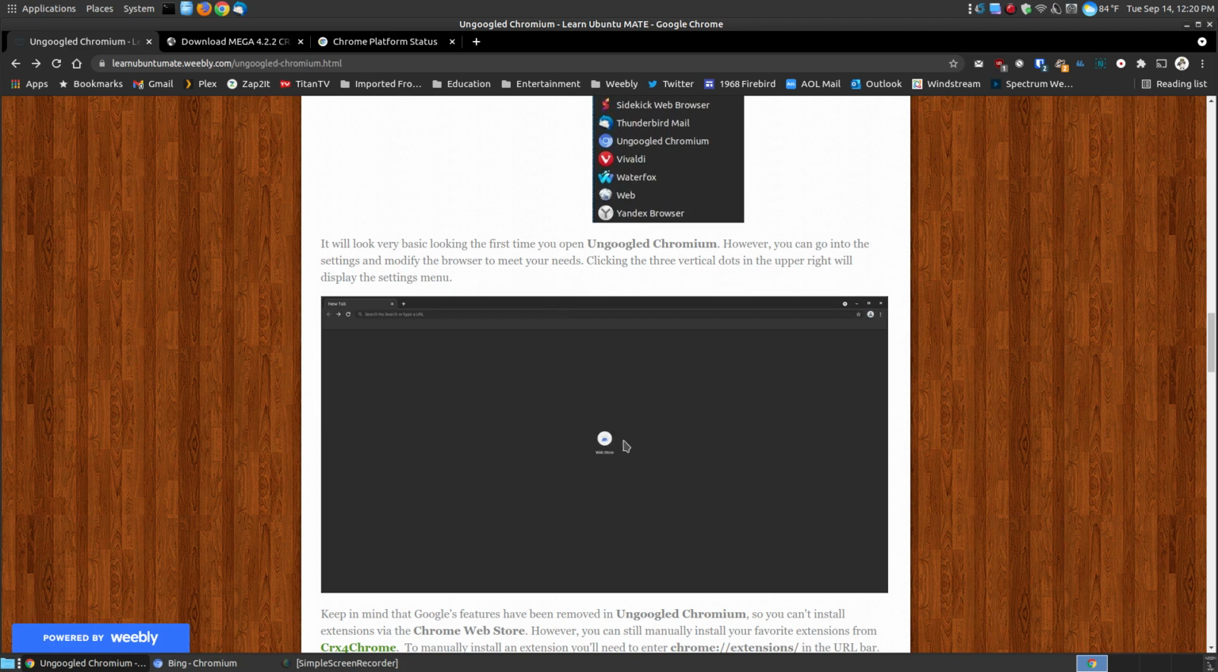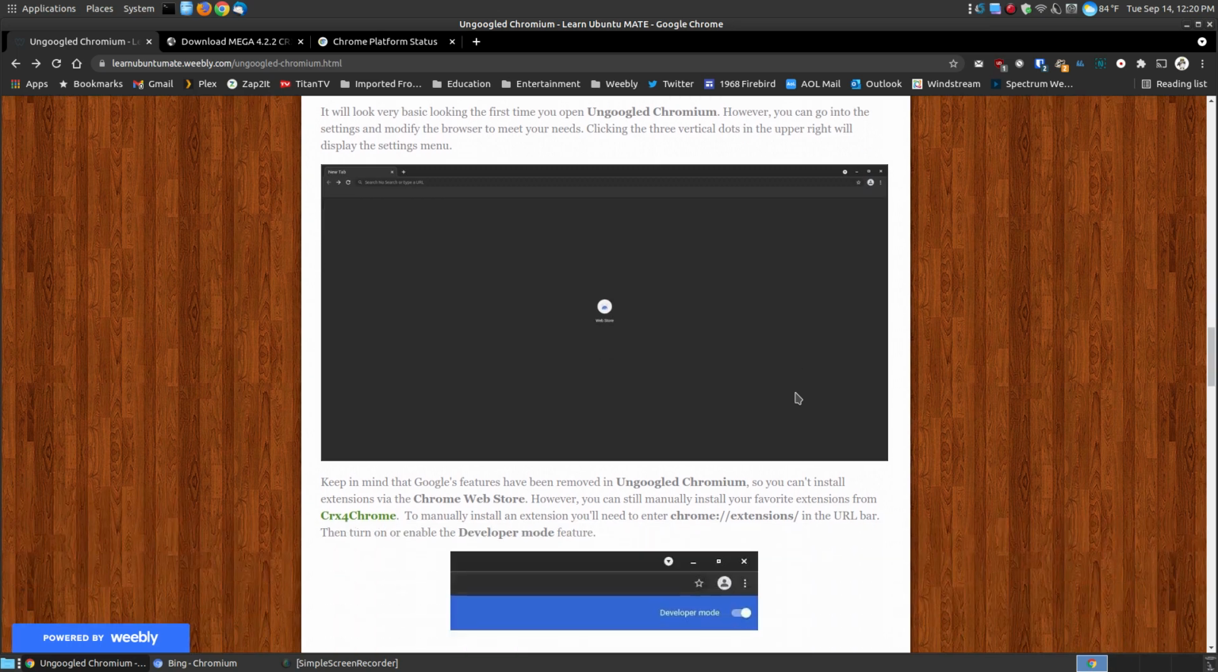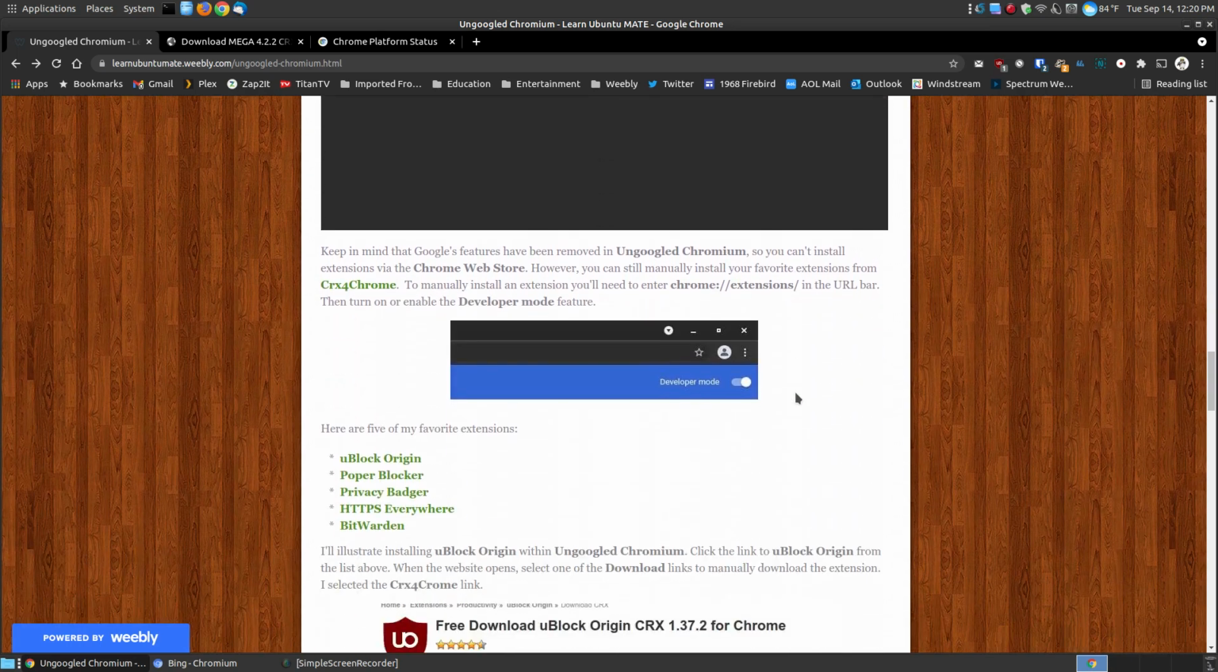So when it will show a little web store. If you click and go to the web store, the install file buttons will be missing, because the web store is controlled by Google, and that's a Google feature that has been removed from Ungoogled Chromium. That doesn't mean you can't install the extensions from the web store on the Ungoogled Chromium browser.